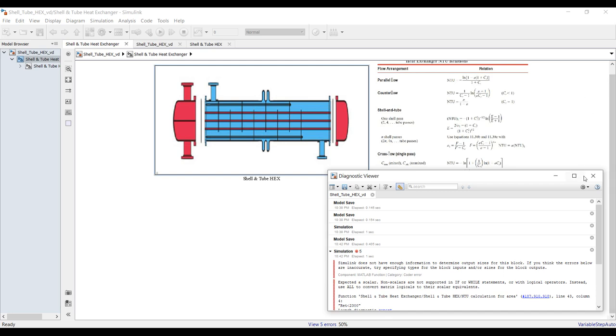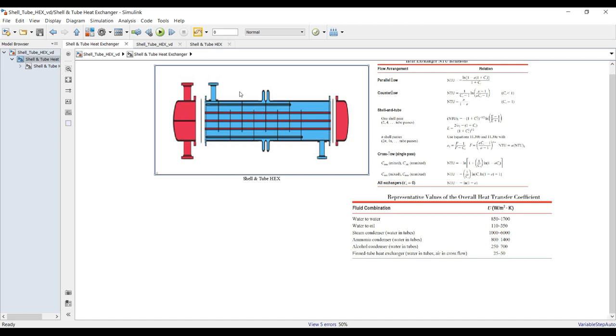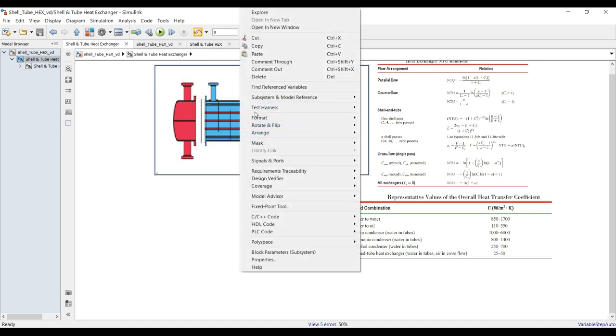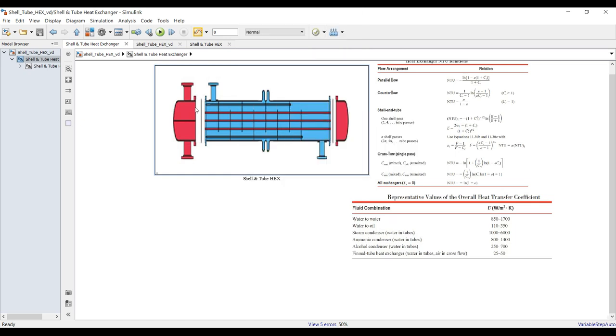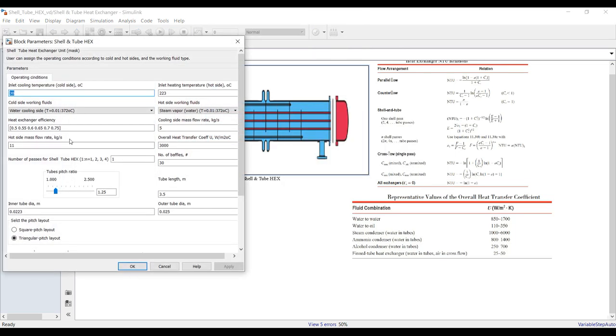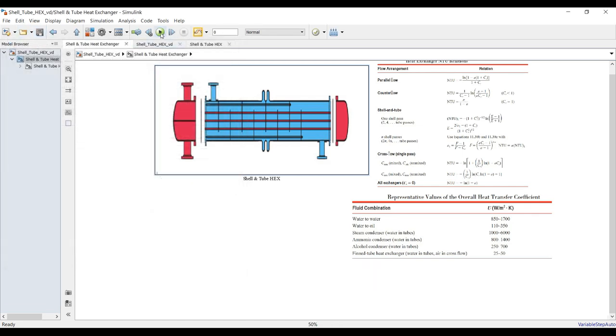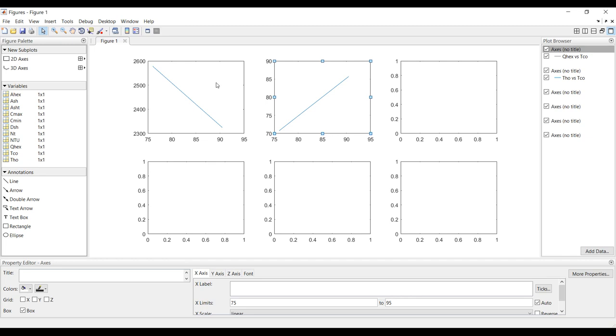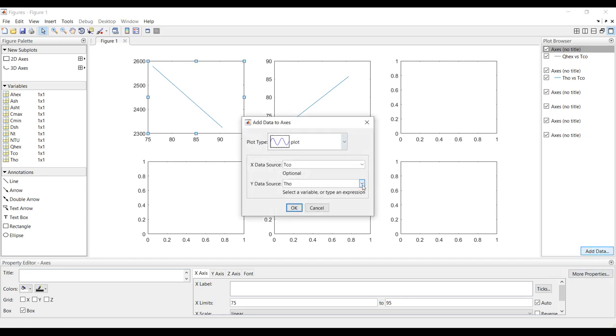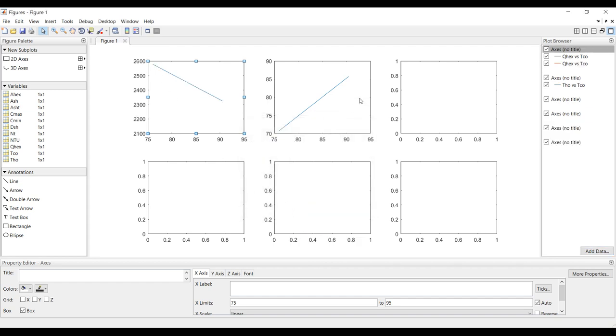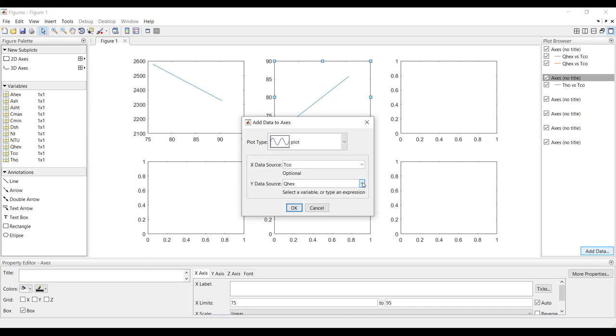Maybe we should enter a space. Okay, let it be a single value. Okay, double clicking. Okay, we inspected at 0.7. Let's go for 0.65, for example, and hit run. Okay, let's go here and draw another one. This is with Q. Q has changed, and for T hot, let's hit apply.